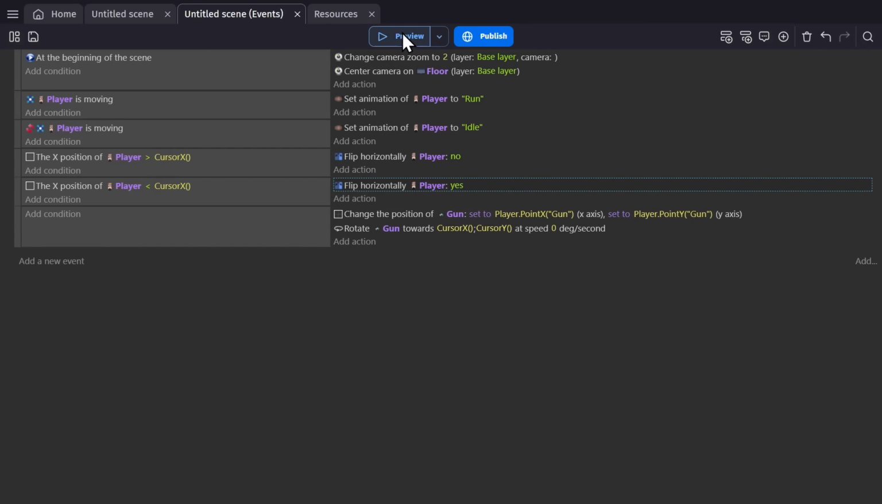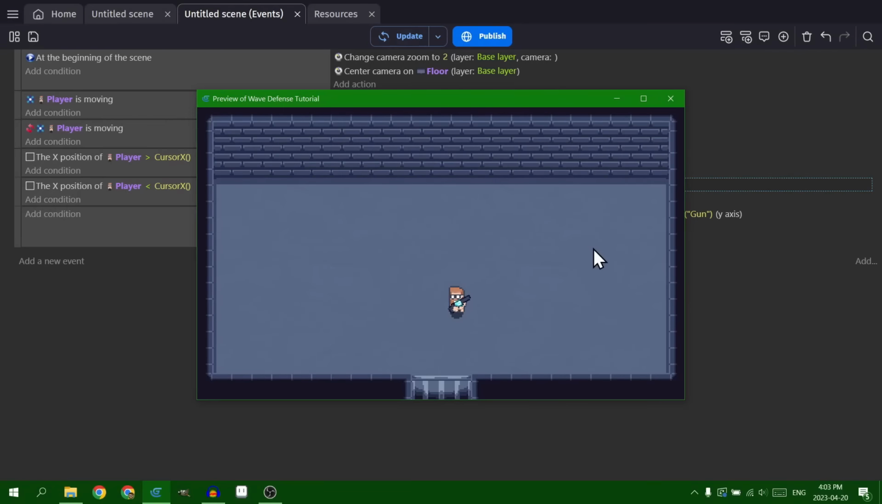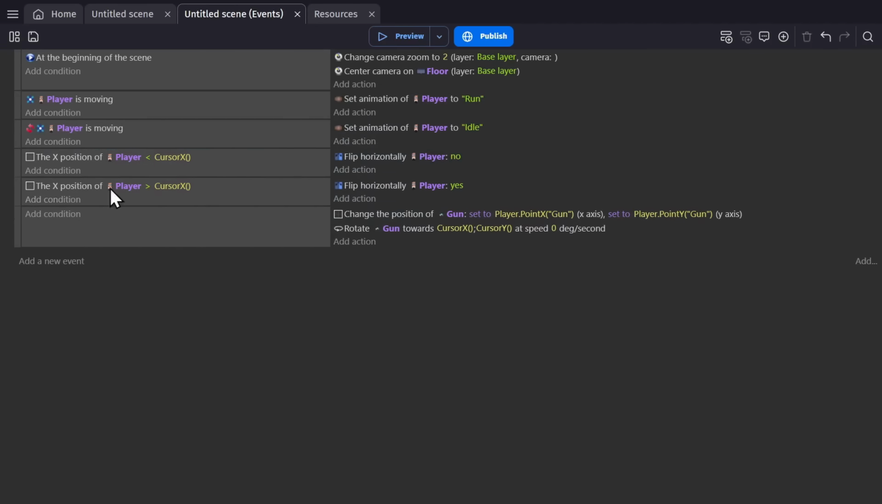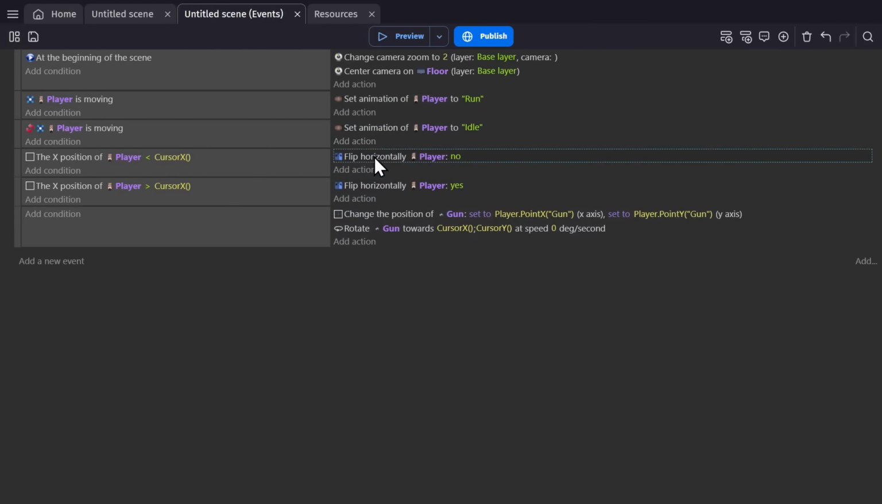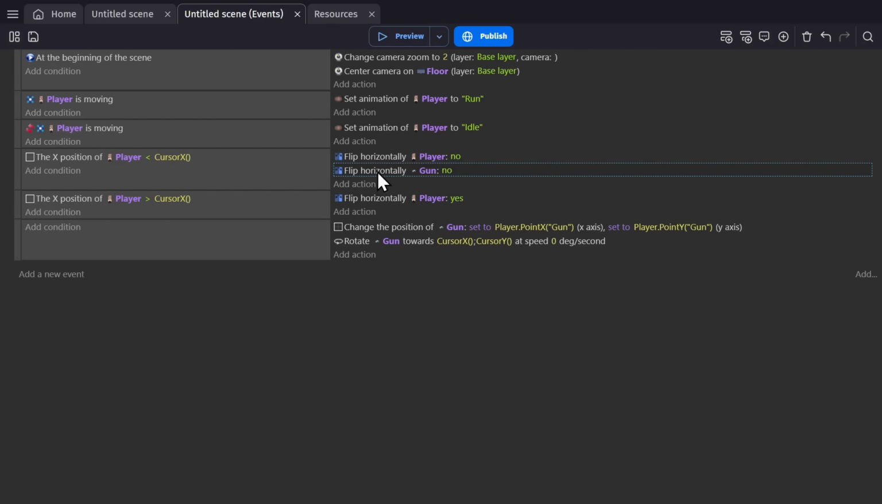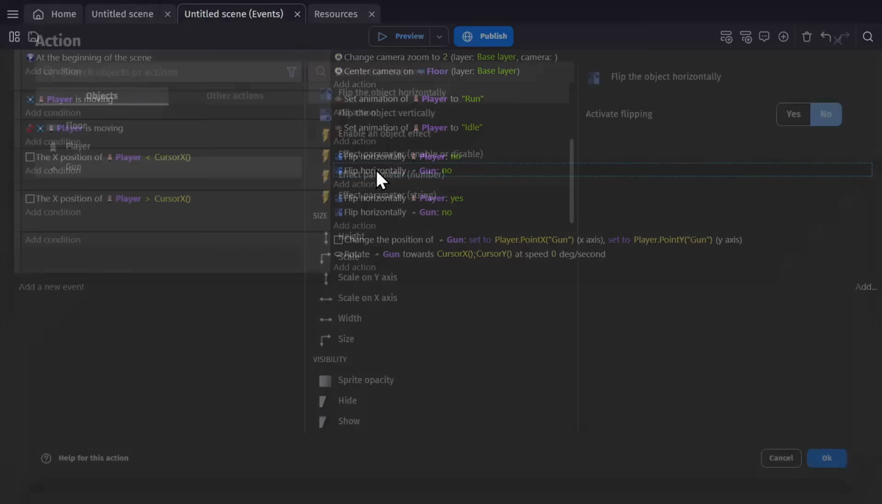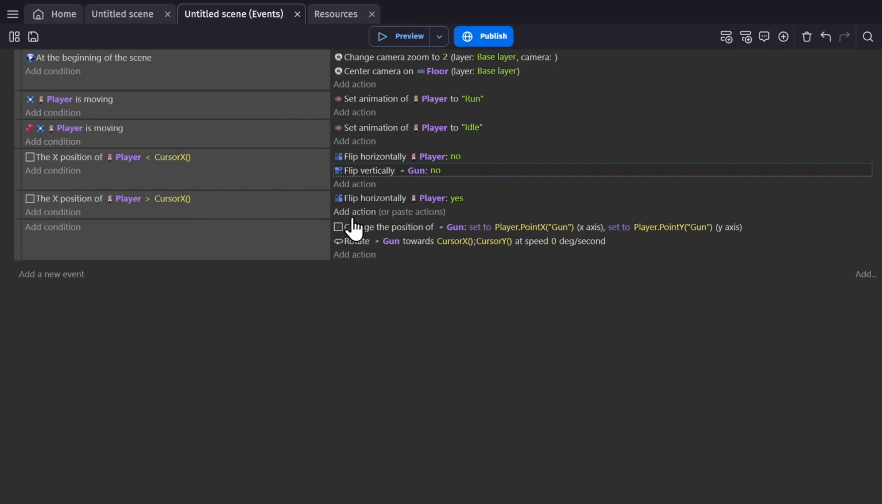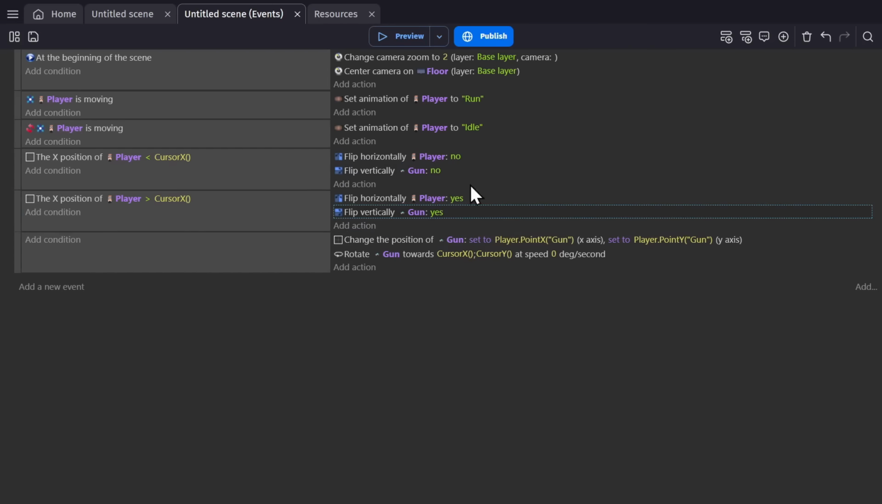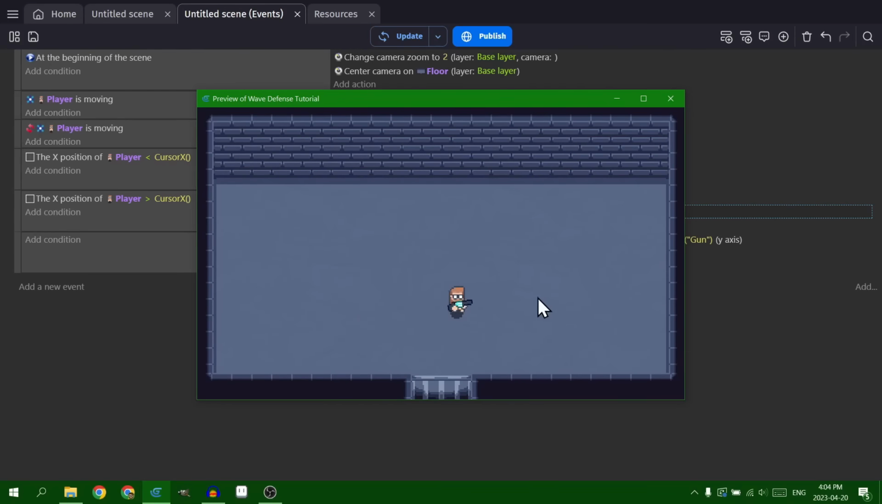Okay, let's see if I did that right. Nope, that's backwards. There we go. Now for the gun. Now the gun we'll want to do the opposite for, because it's already rotating towards the mouse, so we need to flip it vertically for it to make sense. And there we go. Character moves, is animated, and the gun follows the mouse.